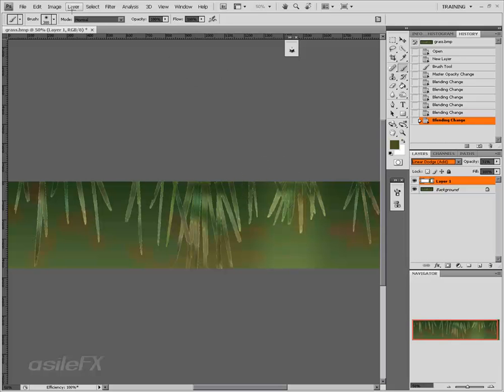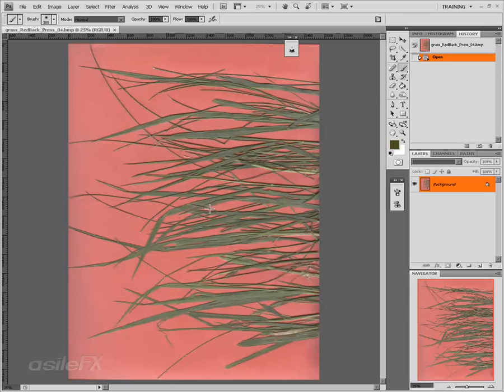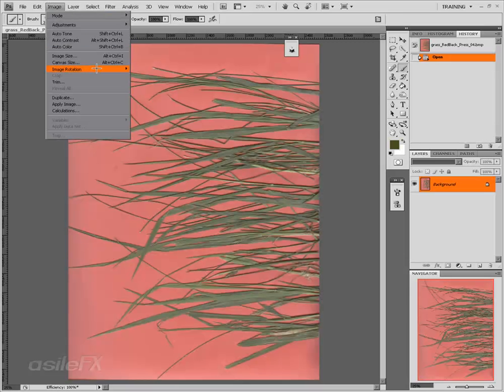I want to show you something really quick for a grass that I created. And there are multiple ways to create grass and get a good look for them.